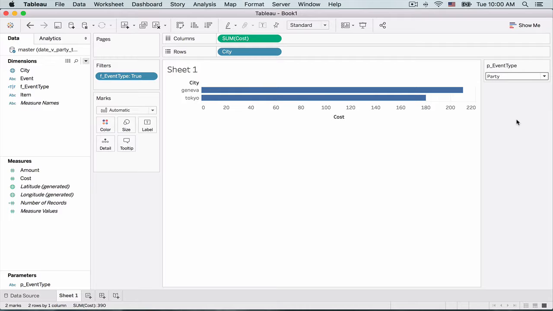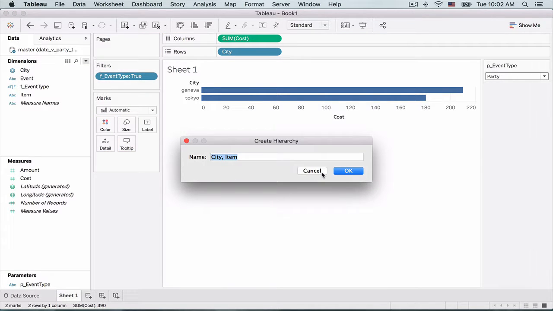Right, so at the moment we are just seeing information spread across cities, but I also want to see the items for that city based on the event. So this introduces us to the concept of hierarchies. So what I will do is pick up this item field out here and drop it under city. And one way of seeing it is we want to see items belonging to a particular city.